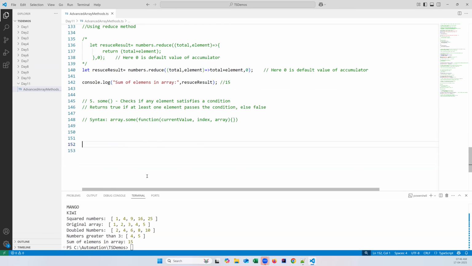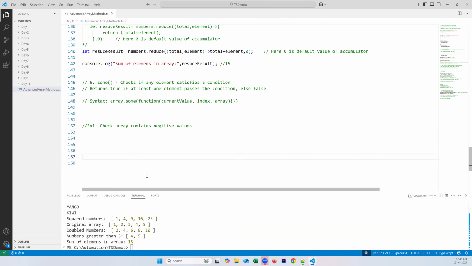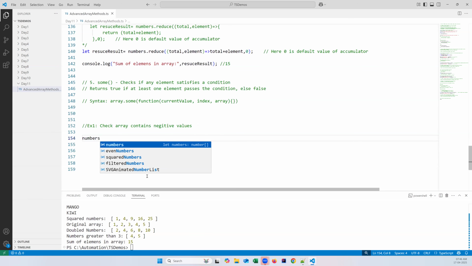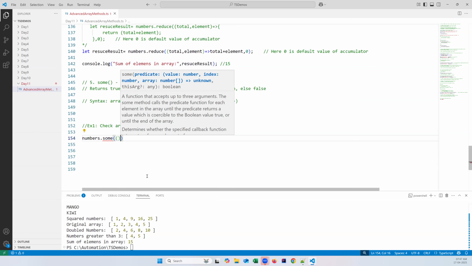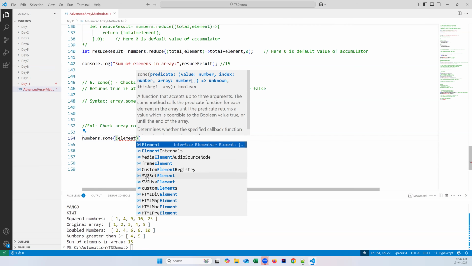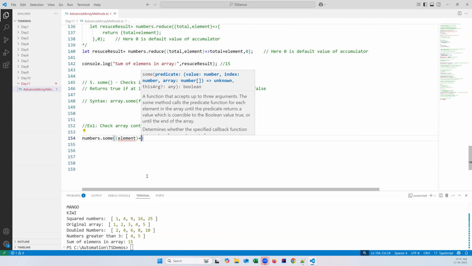Check whether the array contains negative values. Okay, so now let's see how to implement the some method. I'm taking an array numbers, 1, 2, 3, 4, 5 numbers are there. numbers dot some, and here I'm writing the function, an arrow function you can directly write. Inside this, I'm taking an element, this is the current value, and arrow.